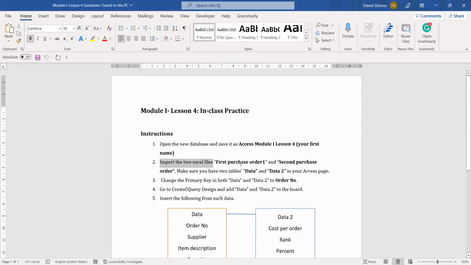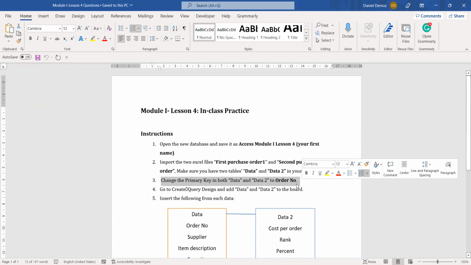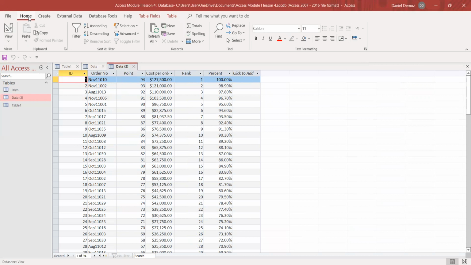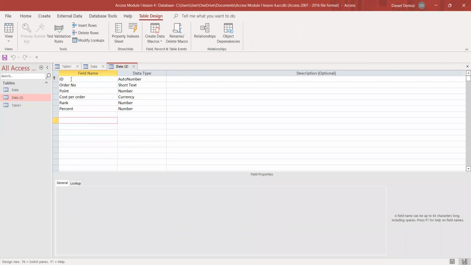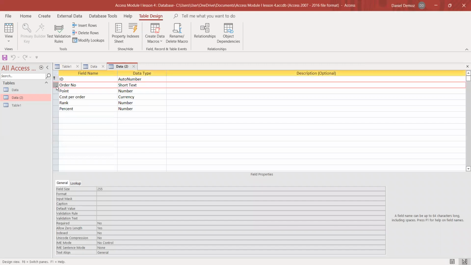So number 2 says import data 1 and data 2, and we have done that. So it says change the primary key in both data 1 and data 2 to order number. So we will go and click home, and we'll go to the design view so that we can change. The primary key here is the ID, but we don't want that. We want the order number to be the primary key. So I'm selecting the order number and I'm going to click primary key. So the key has moved from ID to order number.